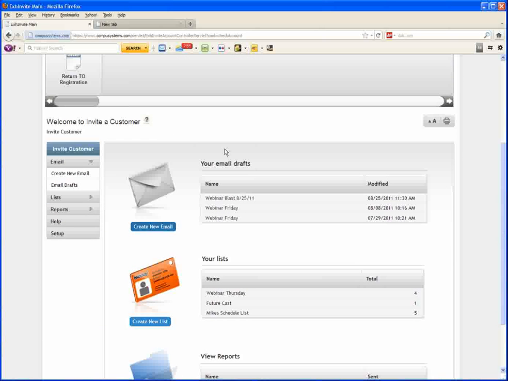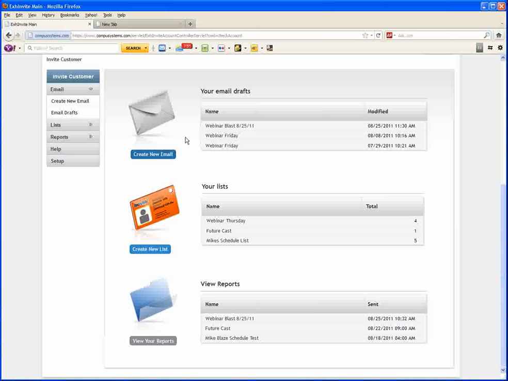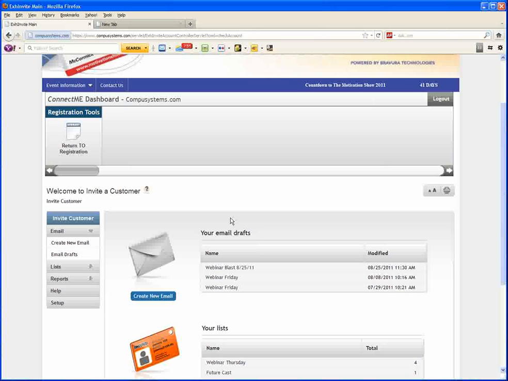Here we are. This is what I call the home page of the Invite a Customer tool. There are quite a few things that you can do here. I will give you a brief overview of this page, but first I want to point out at the top of the page, once you've finished using the Invite a Customer tool, you can always go back to the registration area, the previous page where we were, and you can register your booth staff or do the many other things that the system allows you to do. So it's easy access back there.